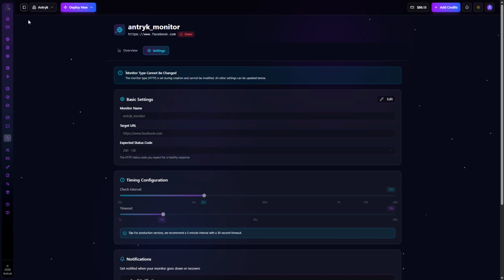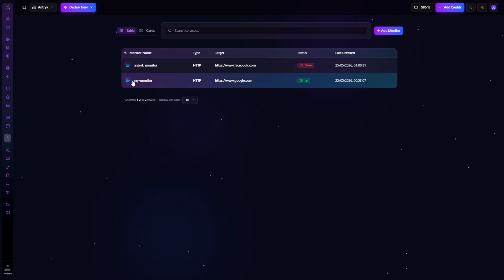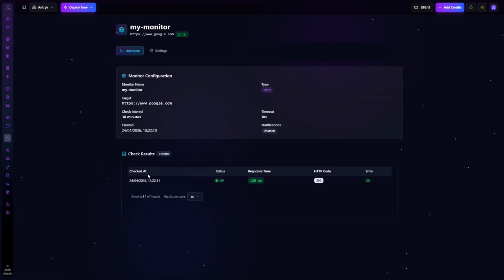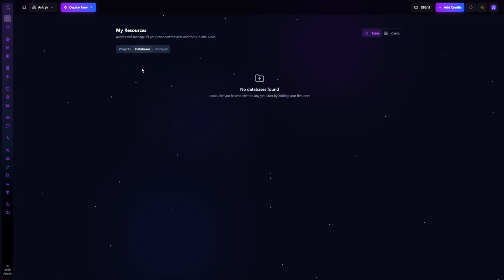Let's see another monitor, for example. To go to the monitor listing page, click on monitor. Here we will see all the monitors. Let's see another monitor, and here also we can see the checks and the status, HTTP code, everything. So with this, we have seen how to use Antryk monitor services for monitors.